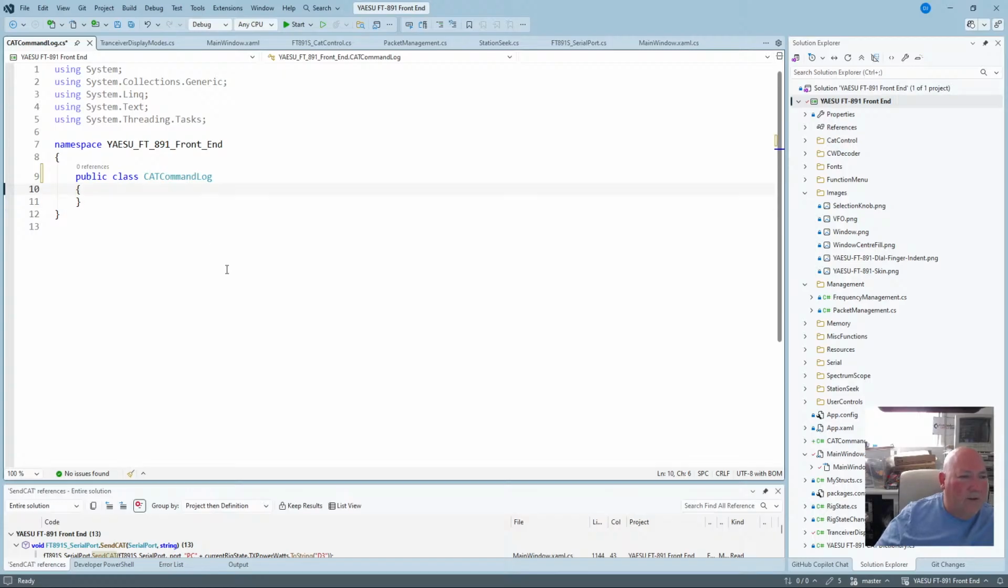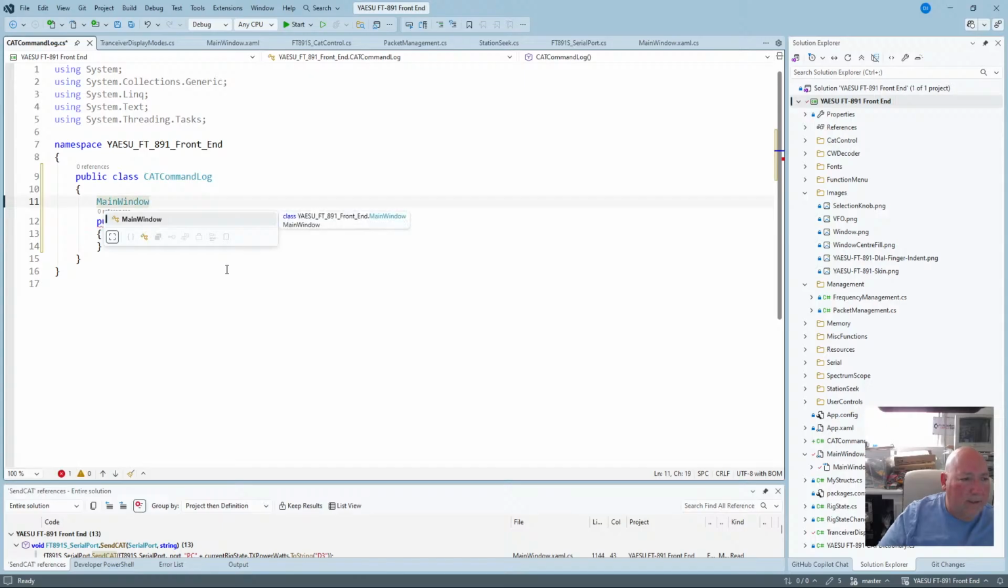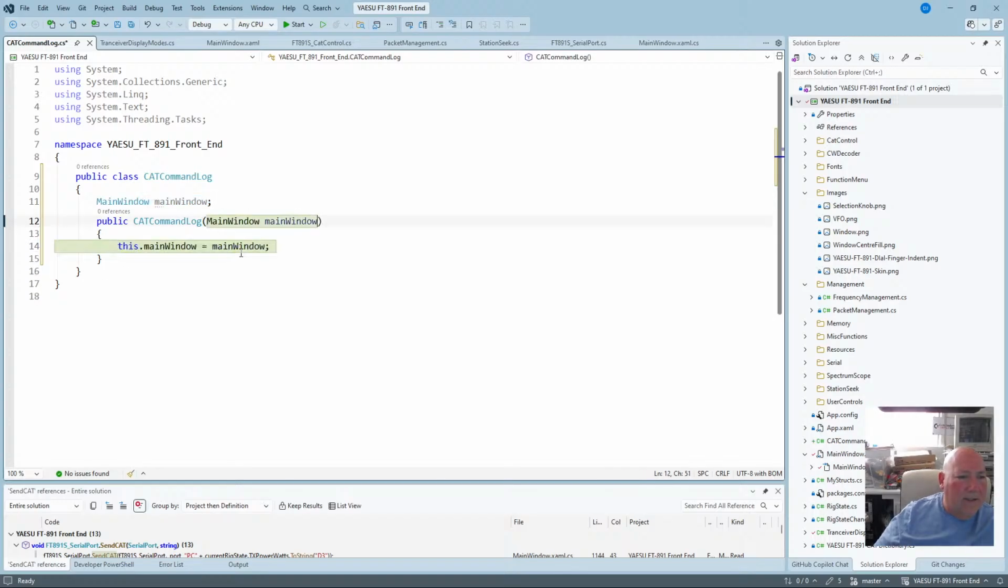so we need a constructor. So public cat command log, it's already gone ahead and done it. I want main window, a reference to main window. I always forget the I, or is it my keyboard playing up? I don't know. I'll let you know as soon as I change the keyboard one day. So we're going to put that into there, and it's already gone ahead and put it in there. That's very nice of it. Right, so we've got that there.